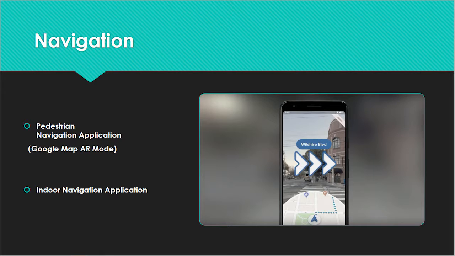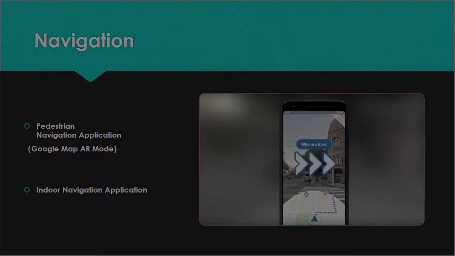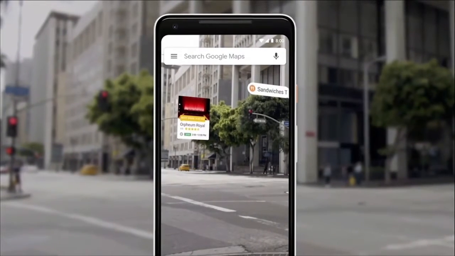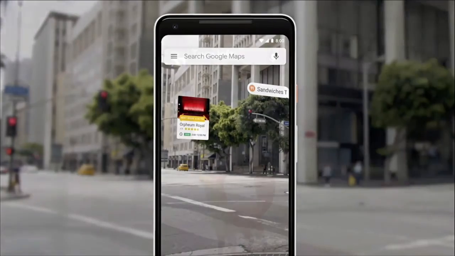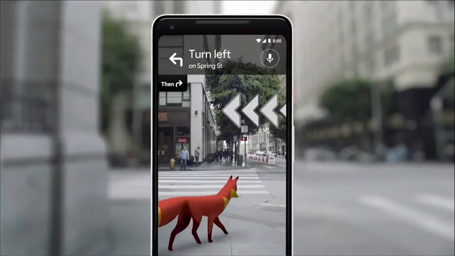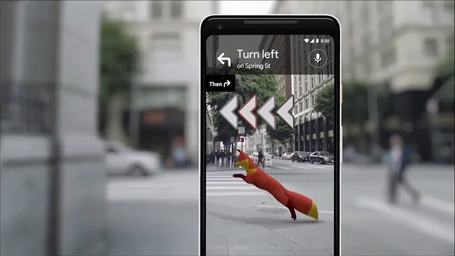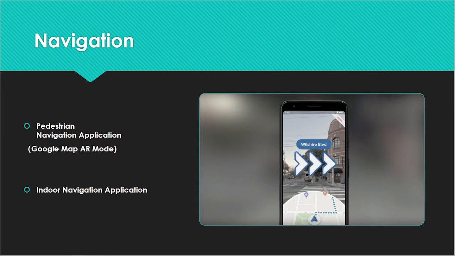There are 2 types of AR navigation application, which are pedestrian navigation and indoor navigation. Pedestrian navigation uses GPS for positioning and can generate AR navigation instructions. For example, Google announced Google Map AR mode in 2018. As you can see in the figure and the video, the virtual marker can show the direction clearly to the users. Another type is indoor navigation.